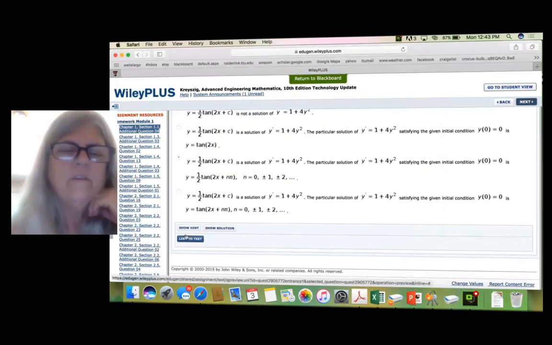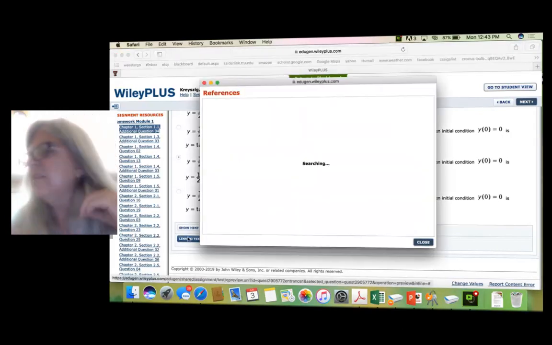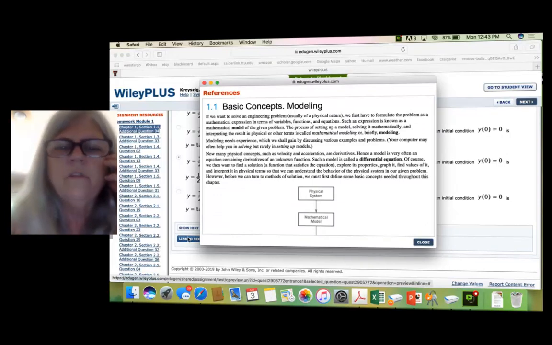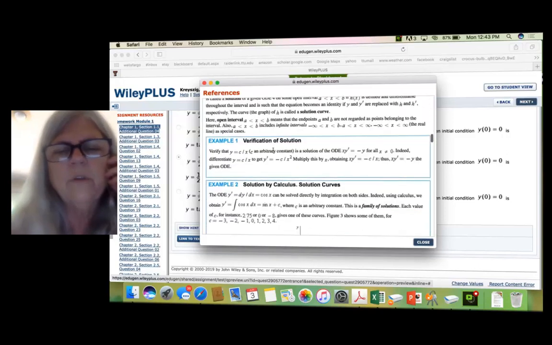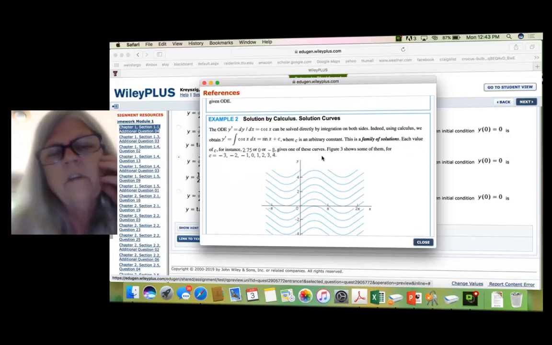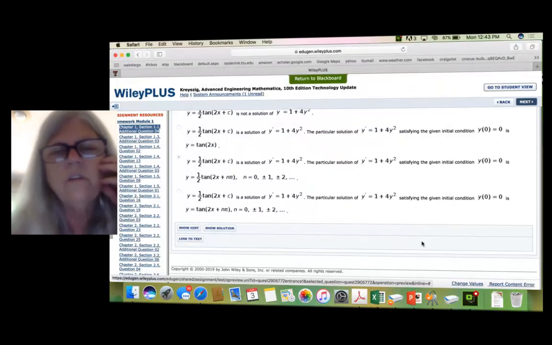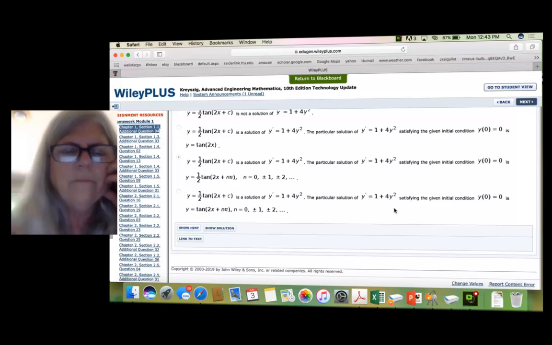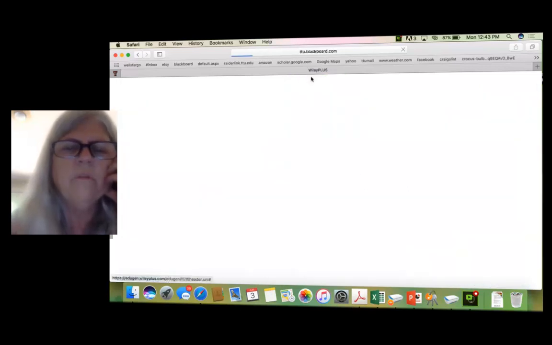And the other thing I can do is I can link to the text. And what that will do is bring me up basically a listing of what section is in the textbook that covers this material. So that shows you what you can see there. Then you can return to Blackboard from Wally Plus.